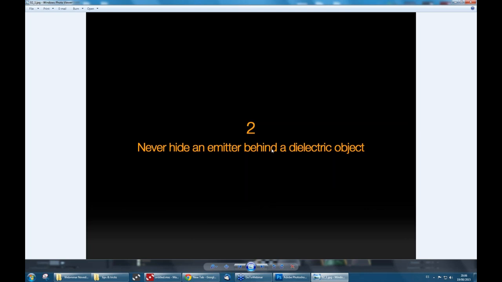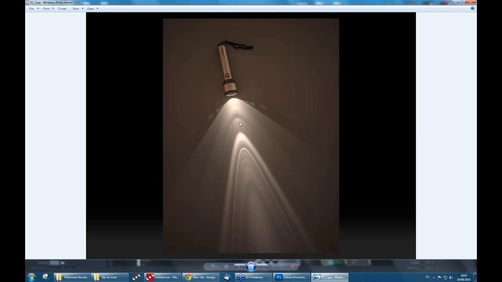Never hide an emitter behind a dielectric object. This is tip number two. Okay, I will not say never here. I will say try to avoid that. I wouldn't say never because sometimes you really want to do that. For instance, for achieving this kind of effect, you really need an emitter inside the lantern, and then a glass here, if you want to have some kind of dispersion effects or not.